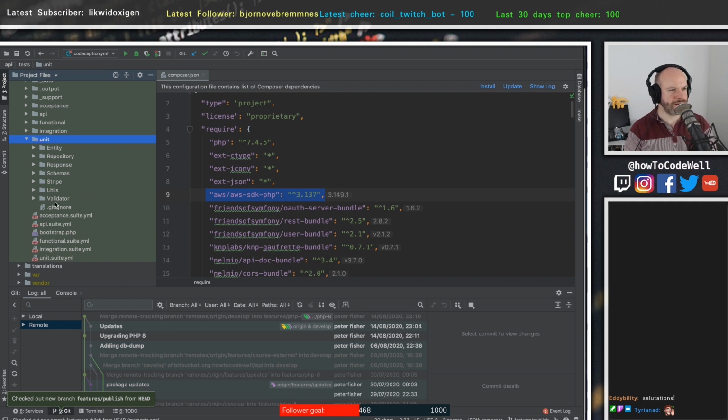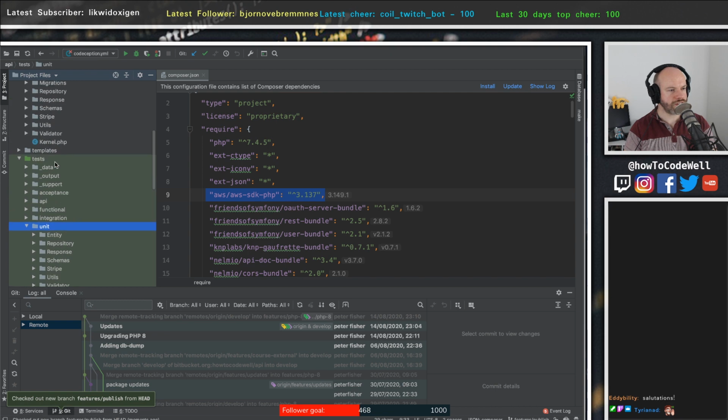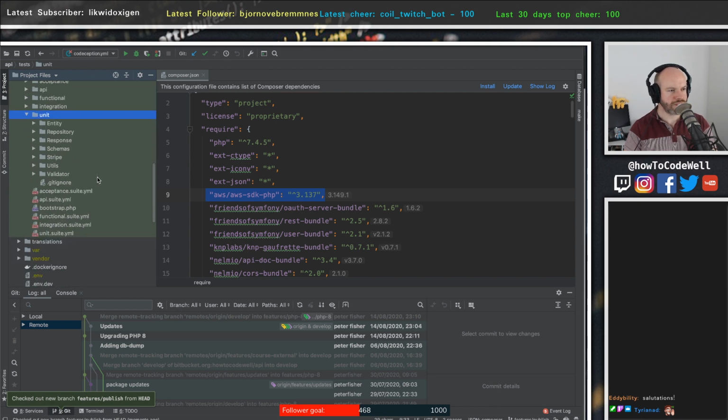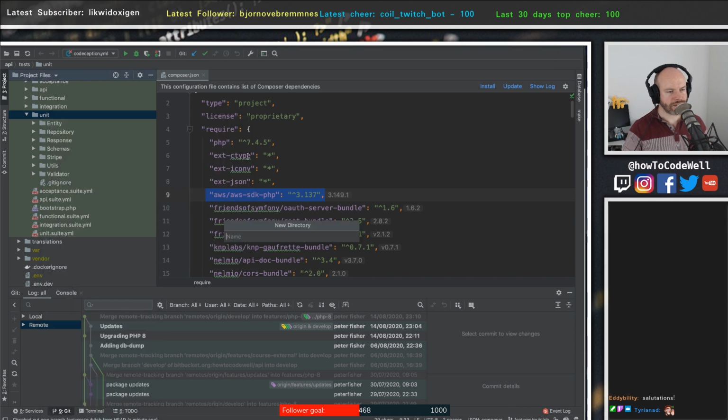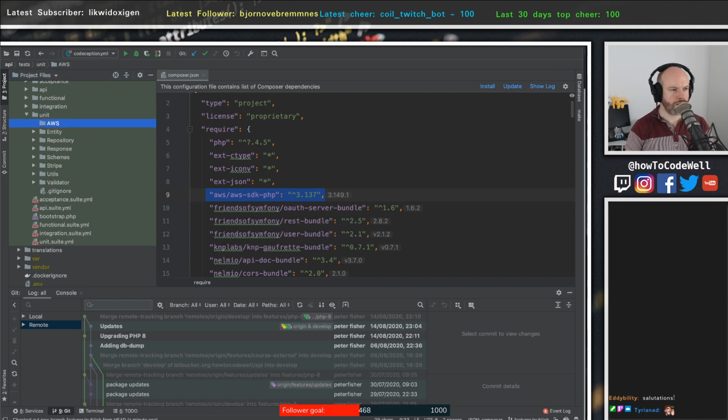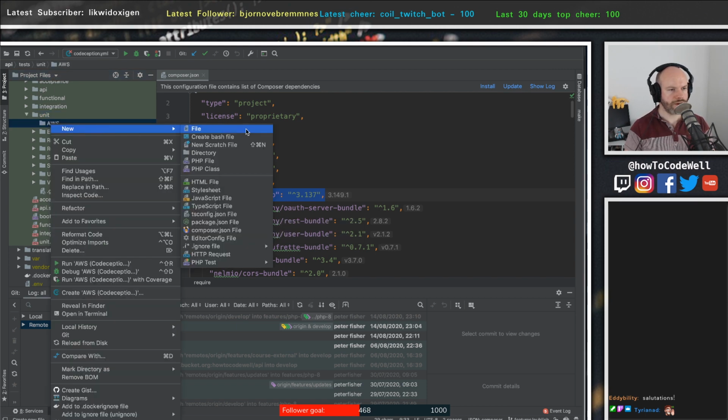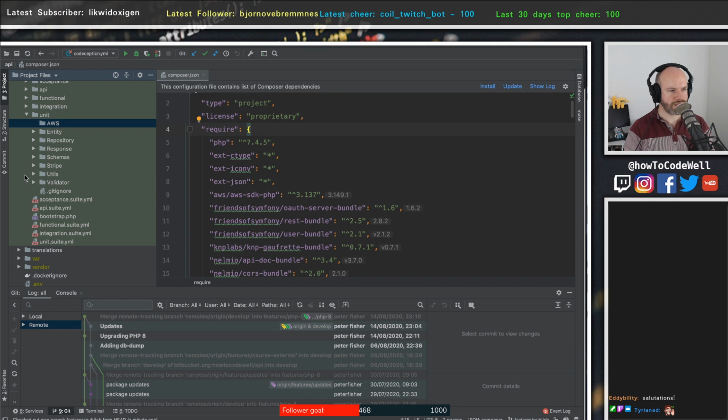I guess really what I should do is, we'll work on the hard stuff first. So we'll work on the service first. So entity, repository, response, schemas, Stripe, utilities, and validator. I think what I'm going to do is create a new folder in here, and we're going to call this AWS. And in here, we're going to create a new file. Let me just see if I can copy something from there.